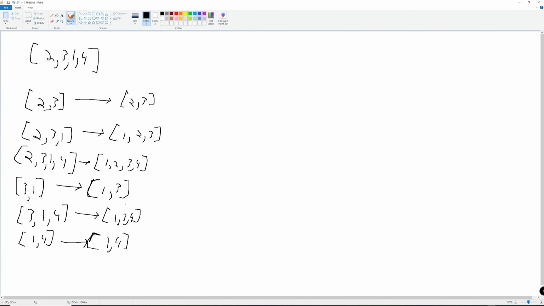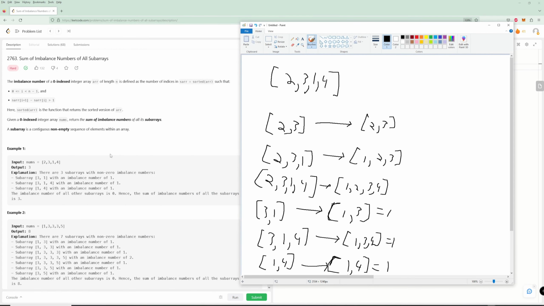Okay, so what they mean by the imbalance number is, for every two adjacent numbers, if there's a gap of more than one, then there's an imbalance. So here there is no gap, here there is no gap, no gap. There has to be a gap of more than one. Here there's no gap. Here there is a gap of 2, so now we have 1 imbalance. Here there's a gap of 2, so we have 1 imbalance. And then here there's a gap, so we have 1 imbalance. And if the gap is more than 1, then it's just 1 imbalance. Just because this gap is more than 1, you still count it as 1. So here we have 3 total imbalances.